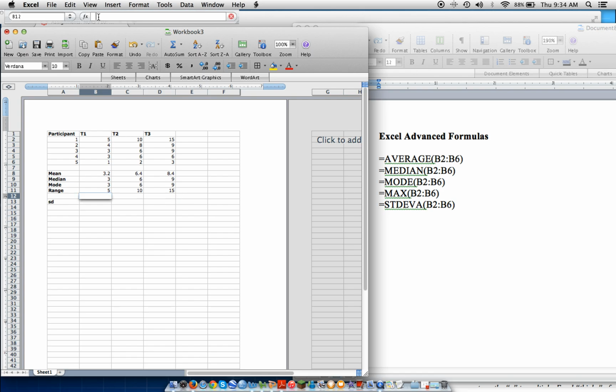To get the lower end of the range, we're going to use the function called min, equals min, open parentheses, B2 colon B6, close parentheses, return button, and that is the minimum number in each. I put my cursor on the bottom right hand corner, get a black cross, copy that over, and now I have my minimum number in each. So my range for the first set of numbers was 5 to 1.